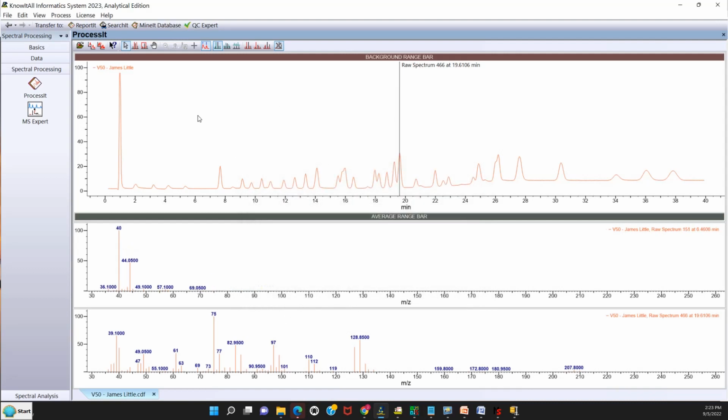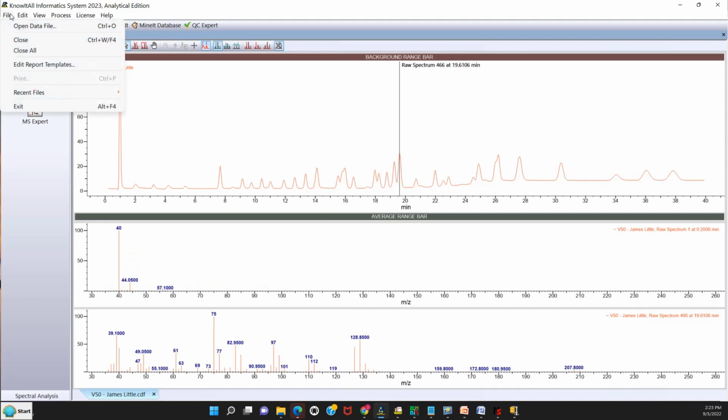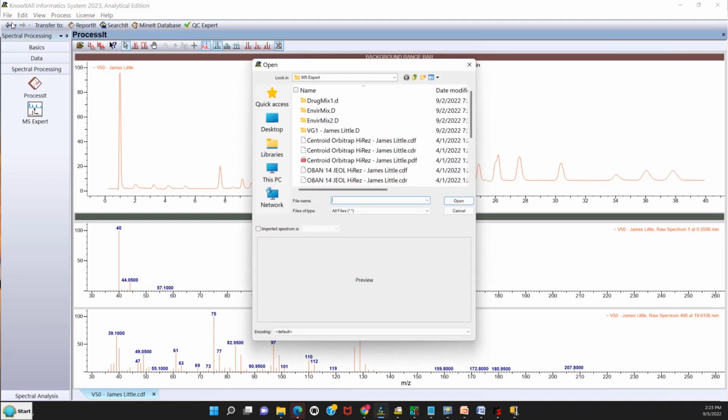So now we need to open an accurate mass file. So let's go find one. We'll open a data file. We're going to use one that's supplied with the software that you obtain from Wiley. It's called OBAN 14, and it's a JEOL high-resolution file. And as I said before, these files are found in the MS Expert folder within the sample folder of the Wiley tree of software that you installed. So we'll open that.